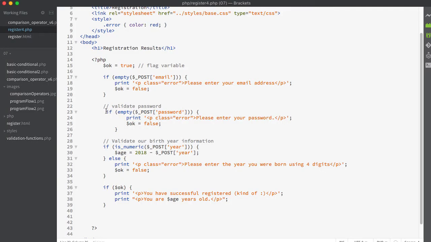So we already have a line for our password validation, and this is just verifying that the user has entered something into the password. So what we're going to do now is we're going to use the comparison operators, and we're going to validate the password, and let's also validate the year's values.